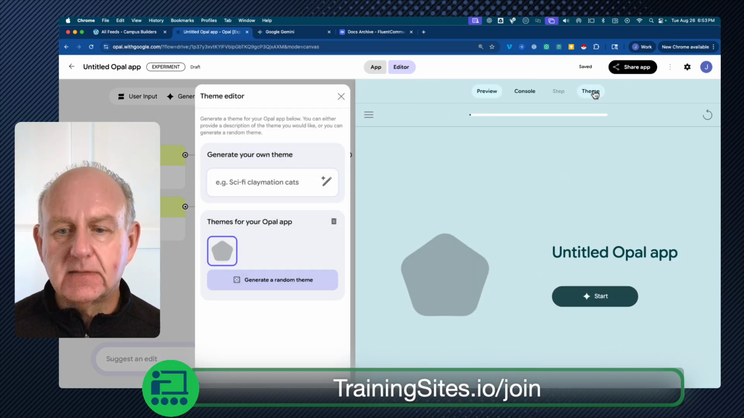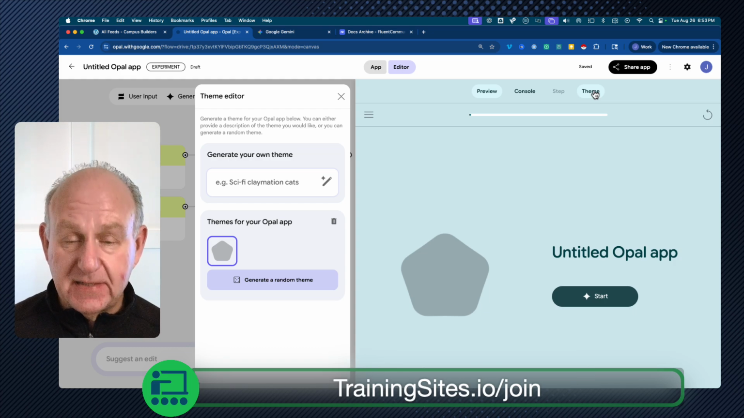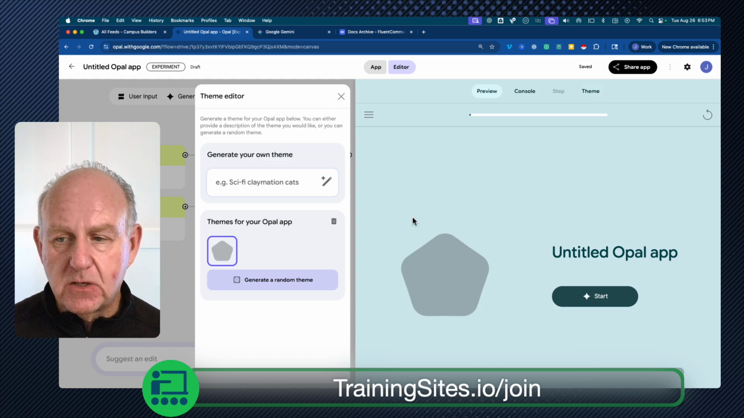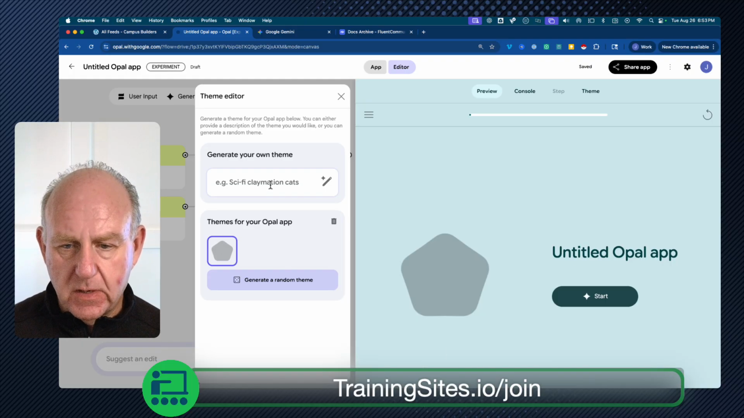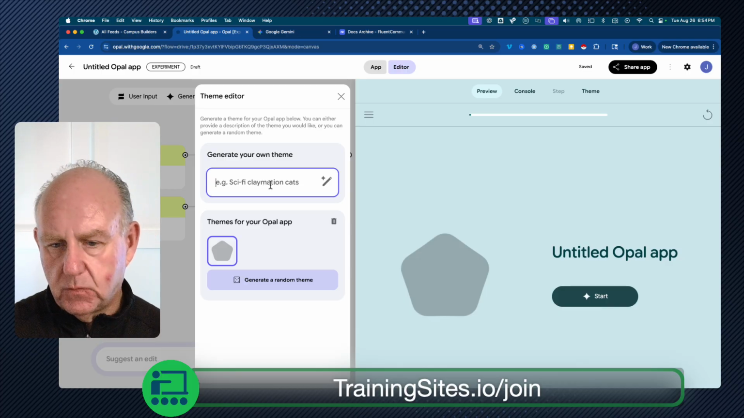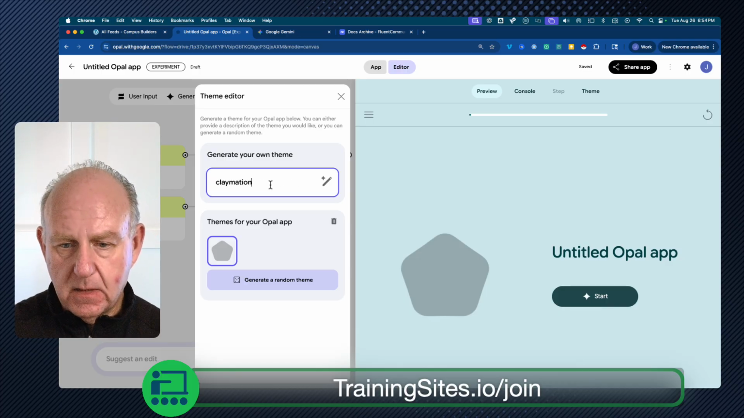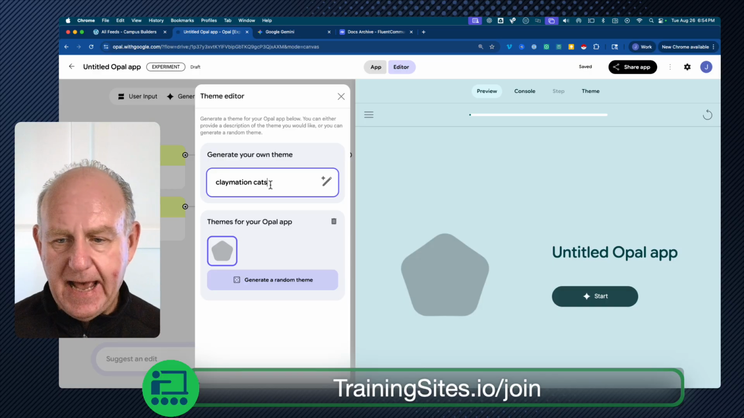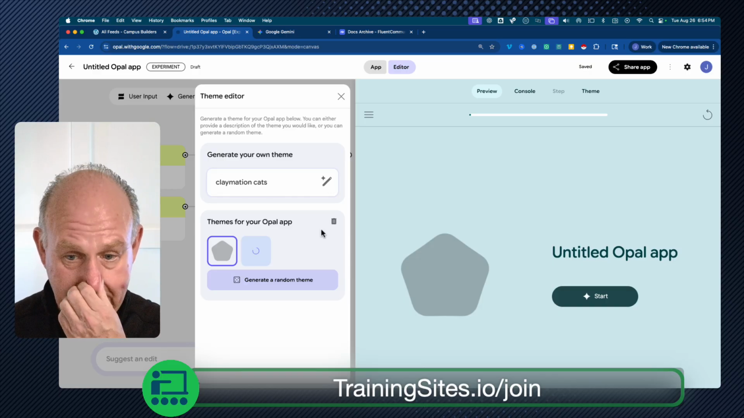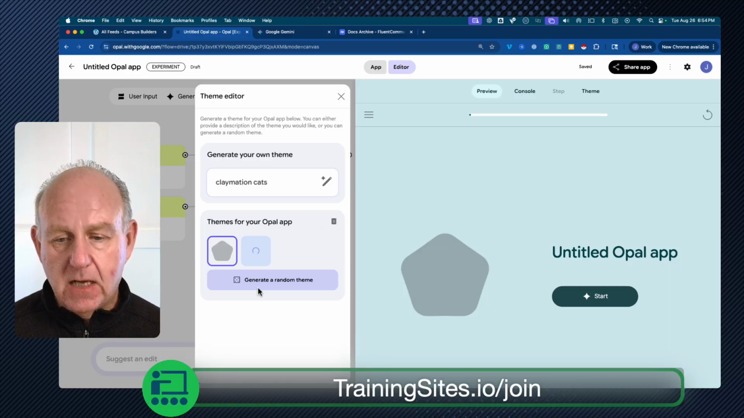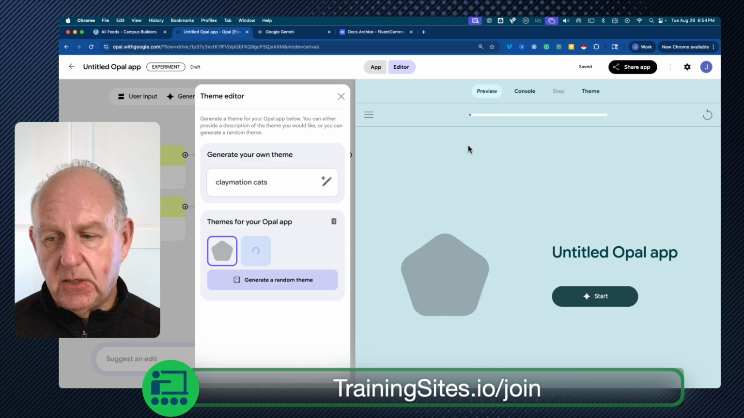First one is there is a theme available. This is very basic to get started, and there is no control over the color, but there is control over the title of the app, not the title of the document, the title of the app, and the little theme for it. So I can just say, we'll say, just because it's there, Claymation Cats, and I'm just going to click it, and it's going to go and generate one for me. I also have the option to do a random one. I'm just going to leave it for our Claymation Cats, and you can see it.